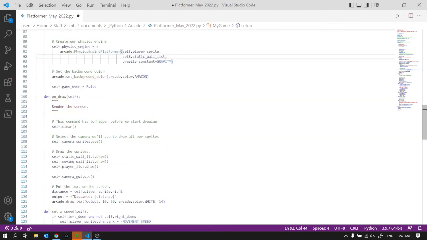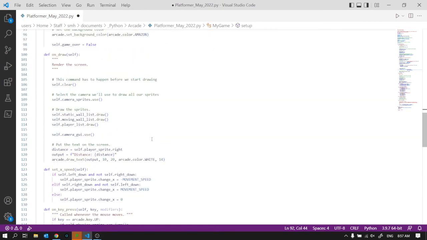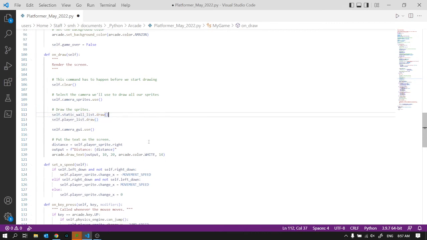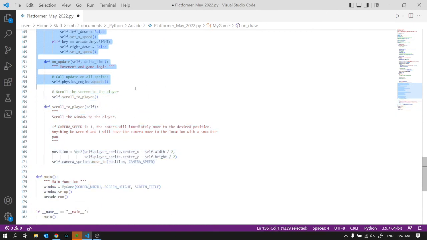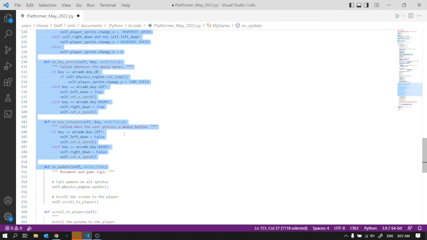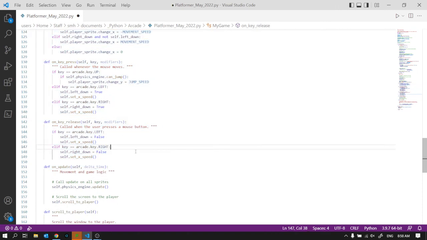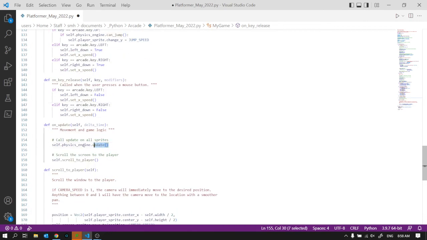Gravity is good. It's nice to be able to change gravity. In this on_draw thing, we've got self.static_wall_list.draw, moving_wall_list.draw. Again, this is empty, so if we're trying to keep ourselves tidy, we can just remove that. This is all to do with the movement. We can just be aware that it's there. We're going to have to get into this later when we do a thing to do with shooting. We're not going to worry too much. The physics engine update is basically doing the player sprite update and anything else that we had to.